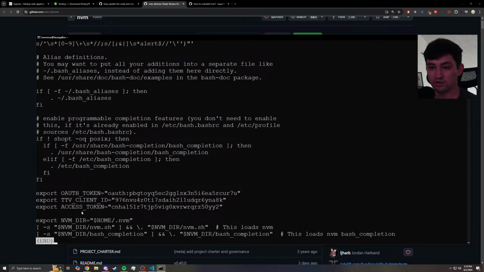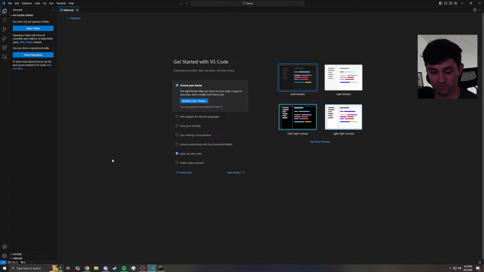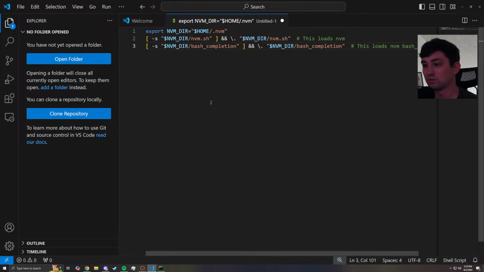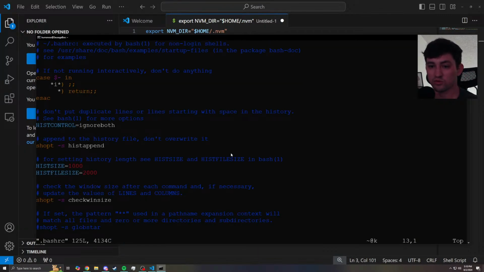Okay, so export here. This is an nvm command. Export NVM_DIR home/.nvm. This loads nvm. This loads nvm bash completion. Okay, well, this is useful. We'll save that in here. But we need to then vim .bashrc and remove those commands.